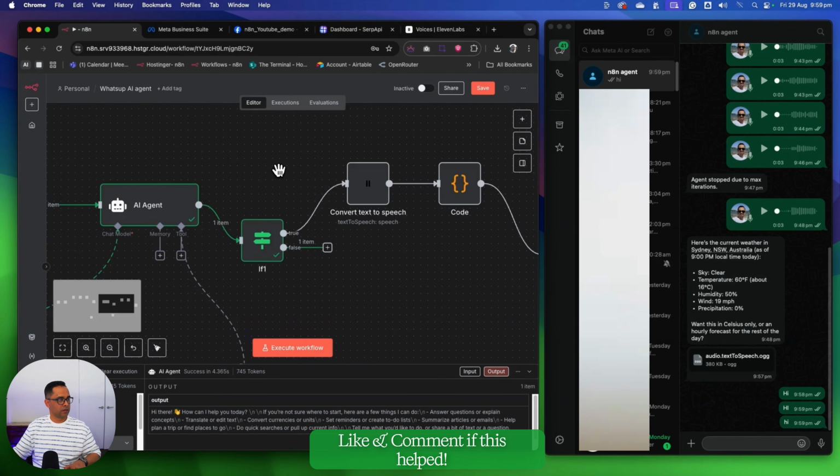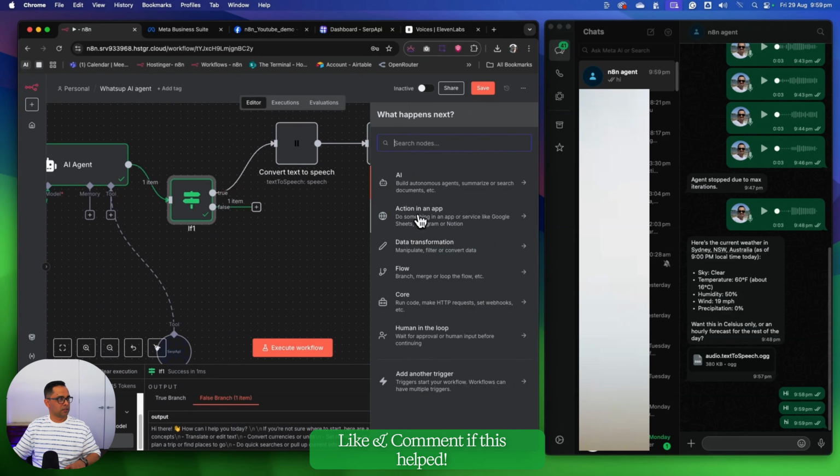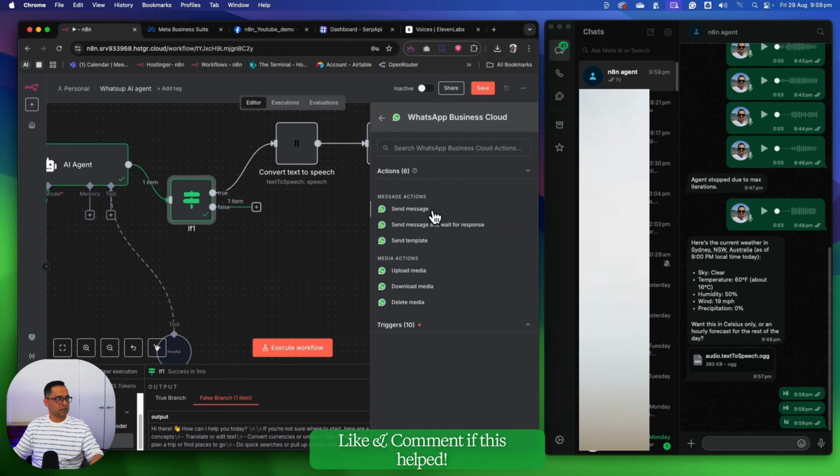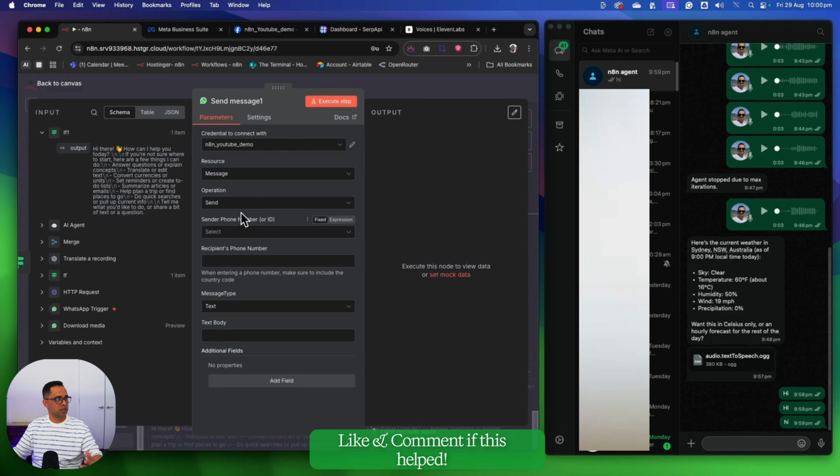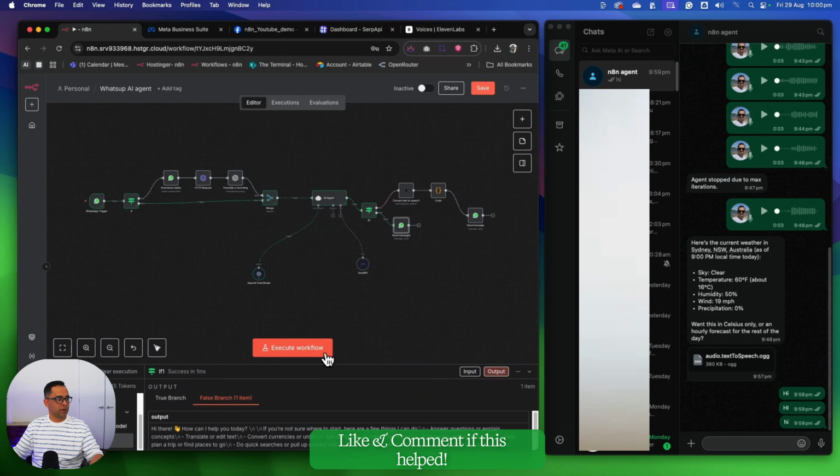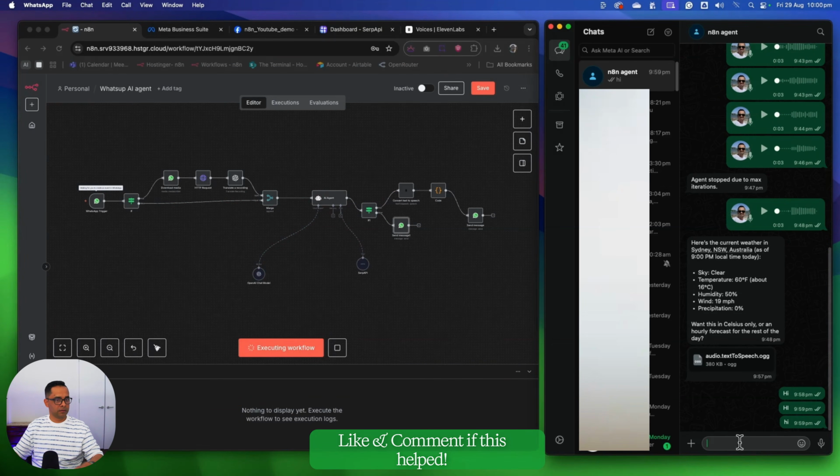Just zoom it in. So plus, then we need the WhatsApp. Send a message, resource message, operation send, number, our test number. Then this is our WhatsApp number, and the body is the output. So our AI agent should be ready.